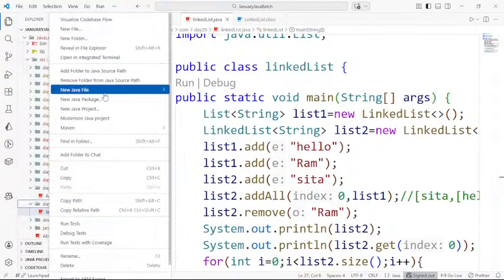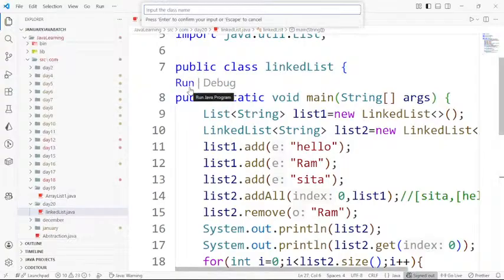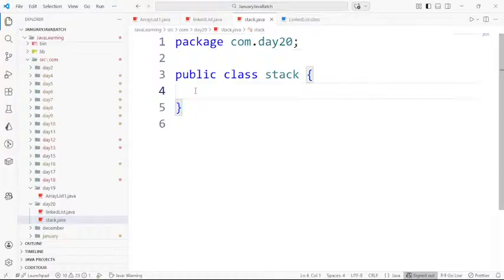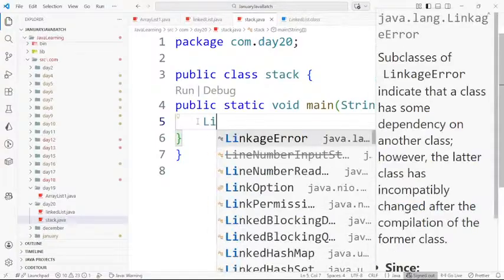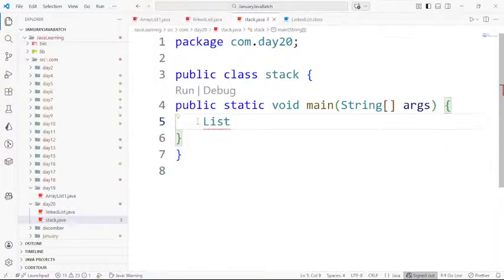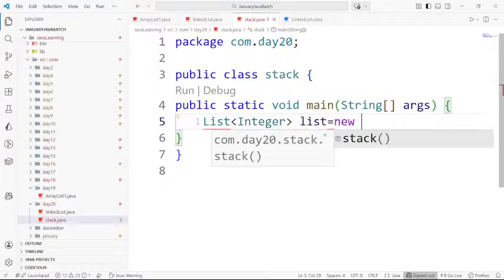I can create a class, sorry, Stack. Okay, stack implementation. In the main, I have to create a stack, right? You can create a stack by using the list interface. Suppose list, I intend to store only integers. Okay, list equals new stack.